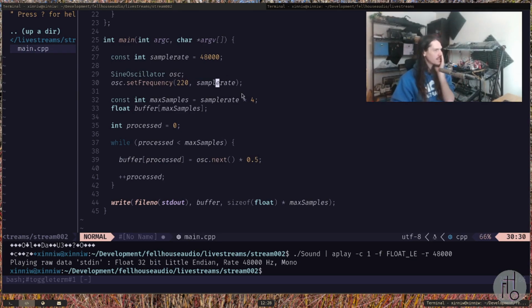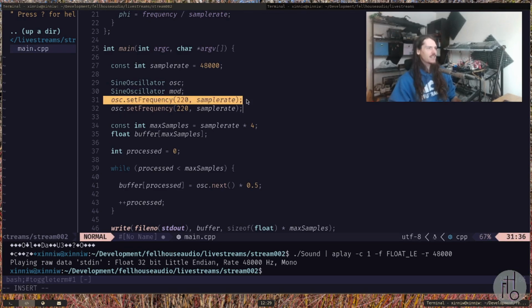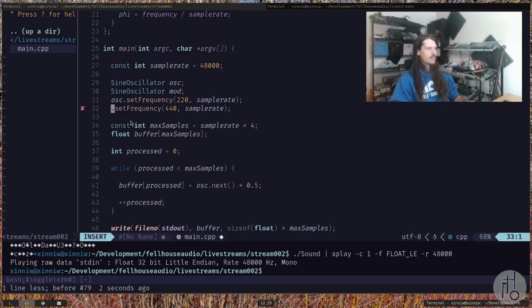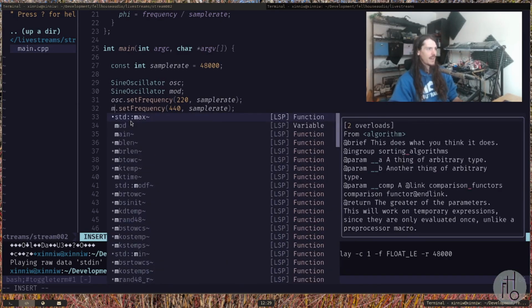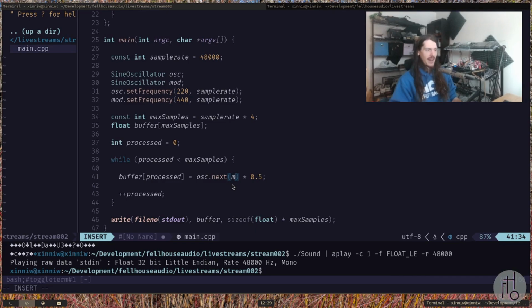Let's hear this make sound. We're going to make a second oscillator. We're going to call it modulator. And let's set its frequency to something different. Maybe let's set it to the A above the A of the other oscillator. And then we're going to pass in the next sample from the mod oscillator into the next function of our main oscillator. So this is how we do the modulation.